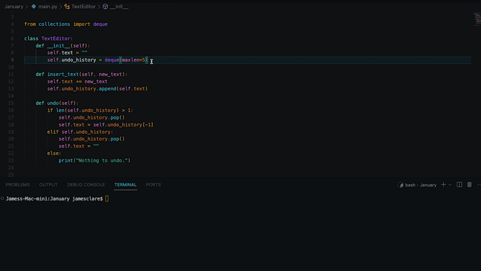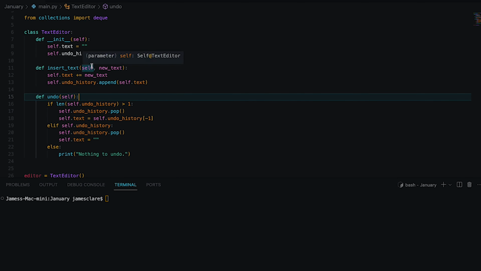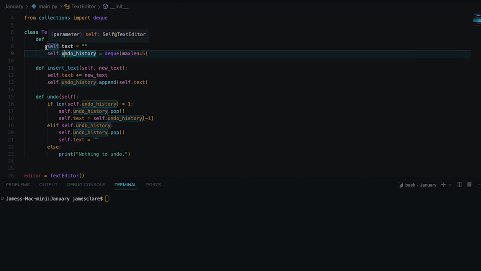Now, I've done this as a maxlen of 5, and this will be really important in just a minute's time. The whole point of this class really is to be a simple text editor with an undo function. So I have an insert text method. This takes in something called new text, and it simply concatenates this onto self.text here. So over time, our self.text attribute is going to be growing as this method is being called.